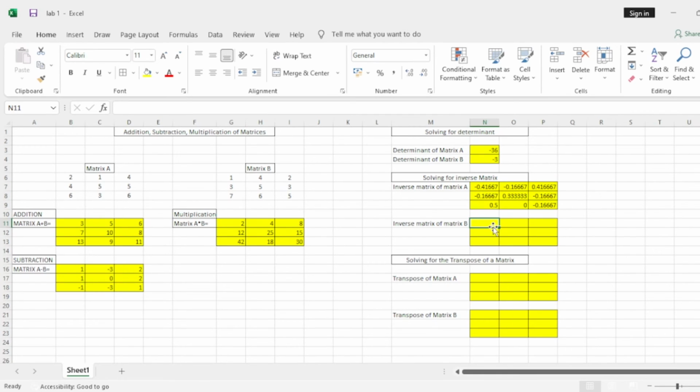Inverse matrix of B, we do the same. We highlight these 3 rows and columns, equals MINVERSE, open parentheses, control and drag matrix B, close parentheses, and in getting the value, Control Shift Enter. There we go.